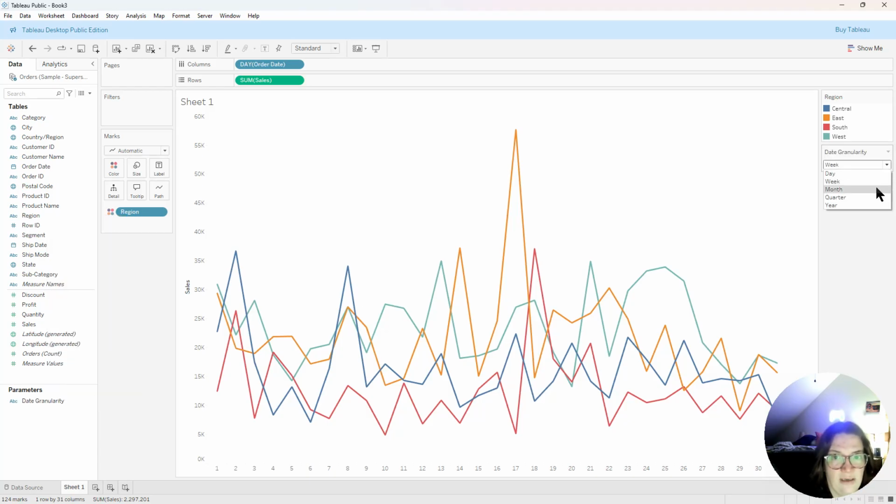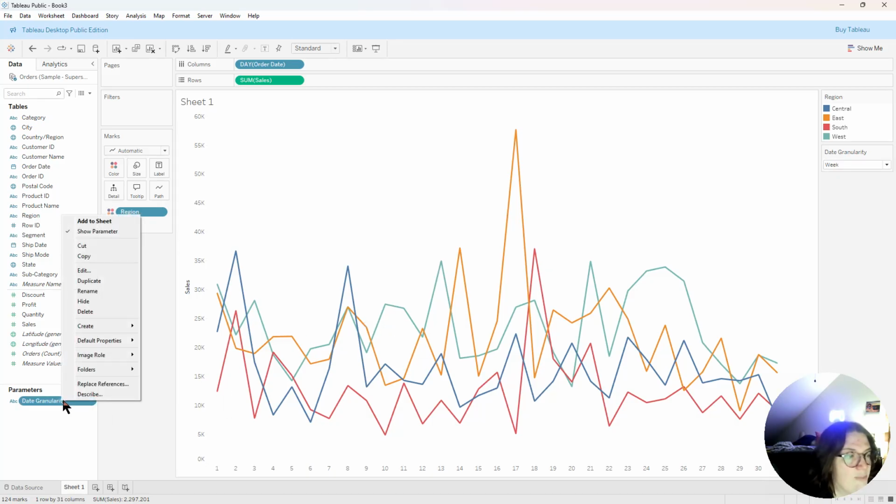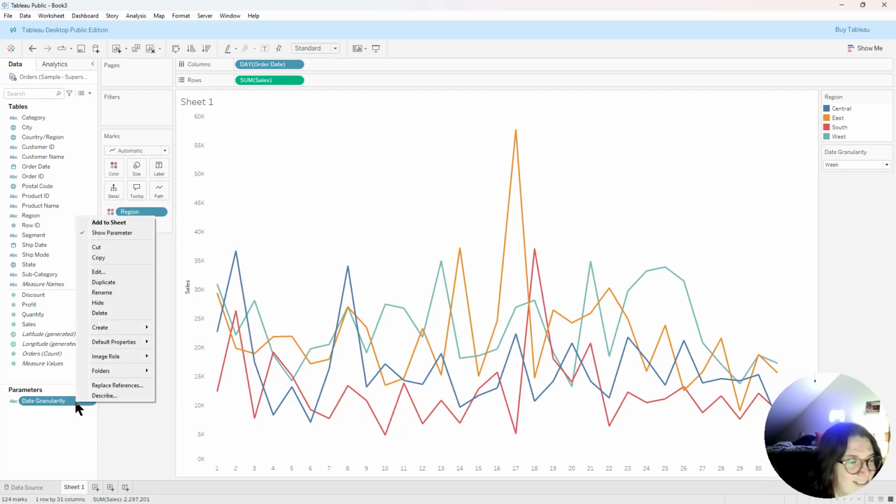So day, week, month, quarter, not doing anything. So I need to create a calculated field in order to make this work. I'm going to right click on parameters and select create on our date granularity parameter. Right click on it and select create calculated field. So right click parameters, date granularity, create calculated field.